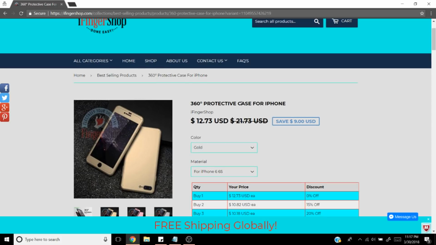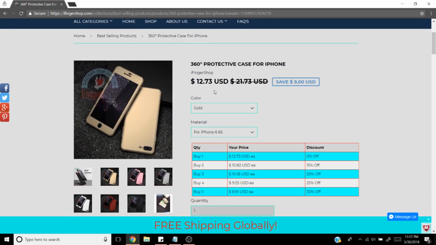360 degree protective case for iPhone. $12.73. It's not a bad price. I hope you're charging free shipping.